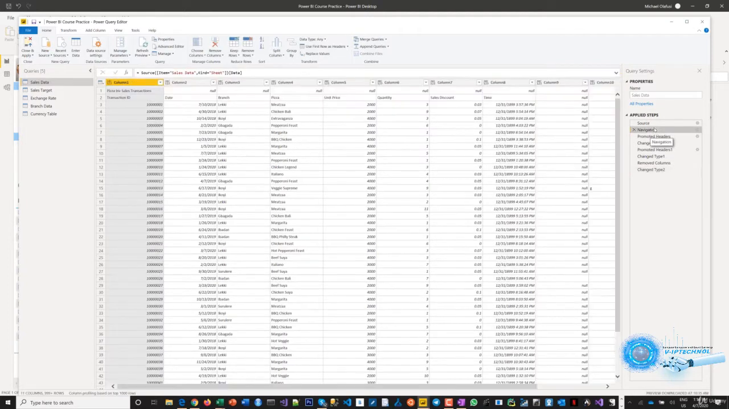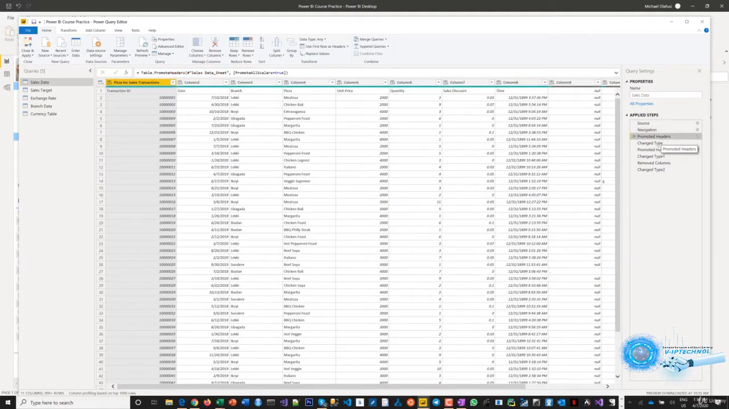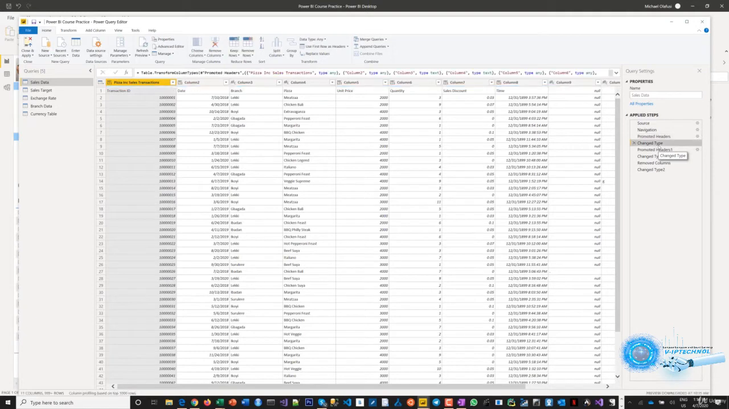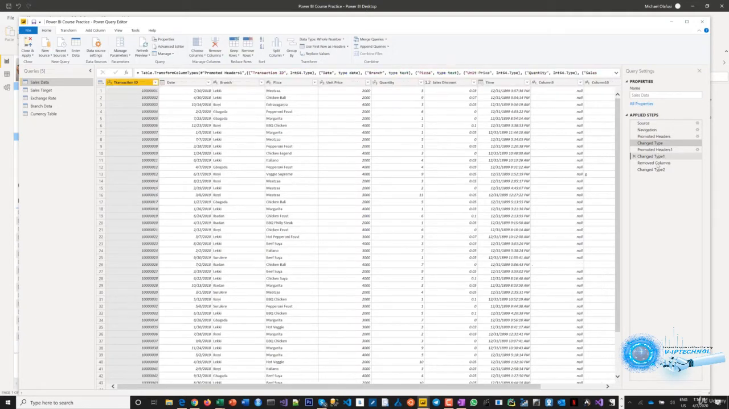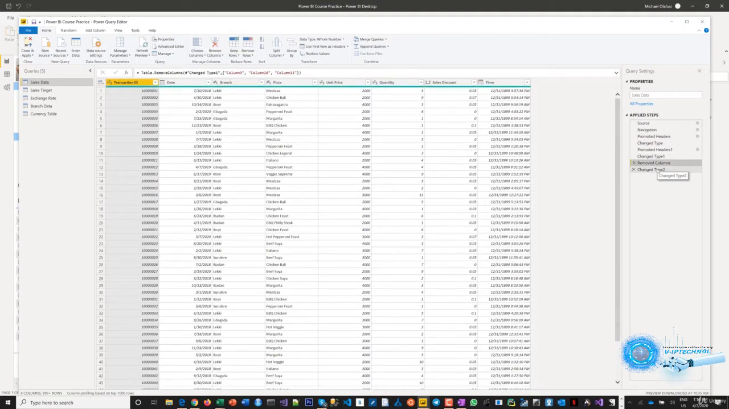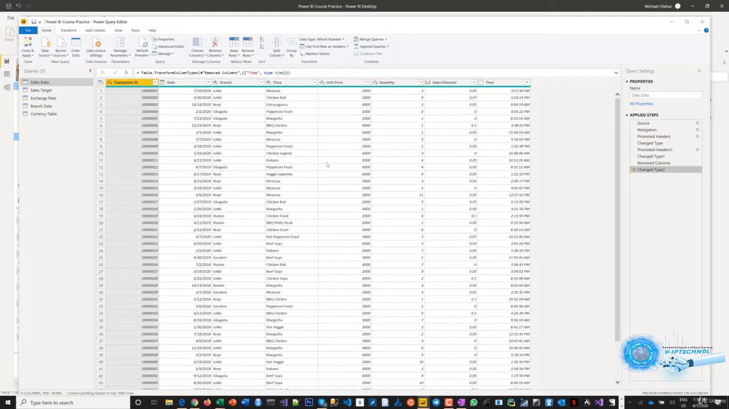The file I showed you, the sales data, this is what it looks like. But when we are done, you promote the headers. We're going to touch on how you use first row as headers. We're going to change type. We're going to do a whole lot of transformation on these until it becomes usable like this.